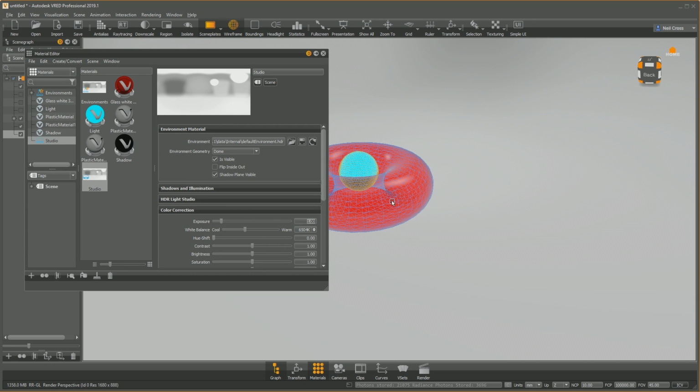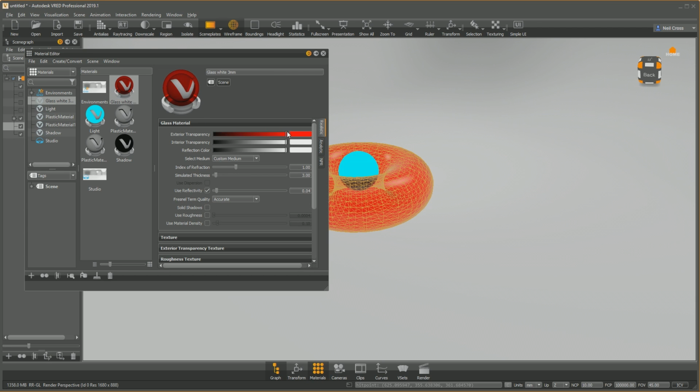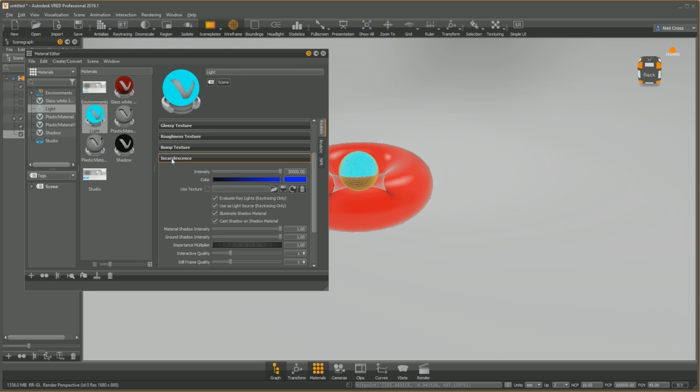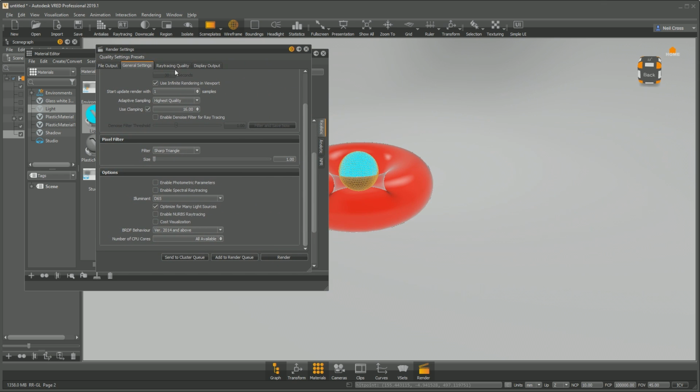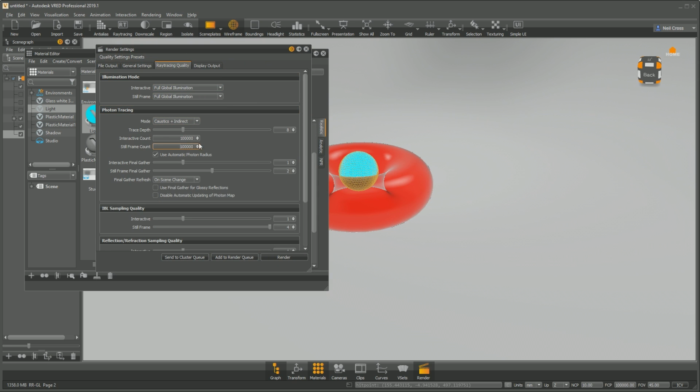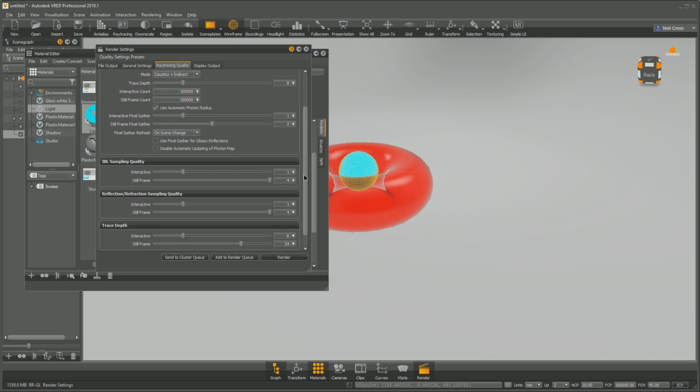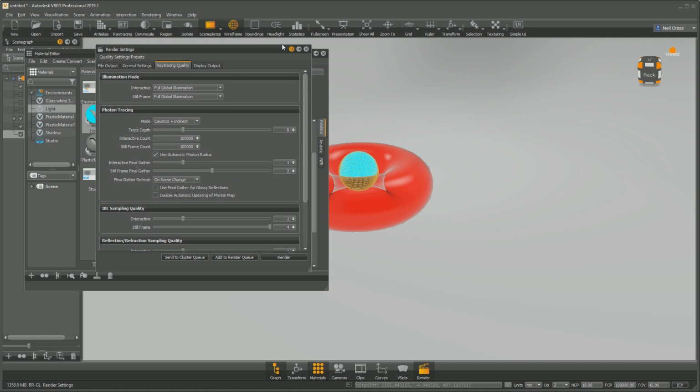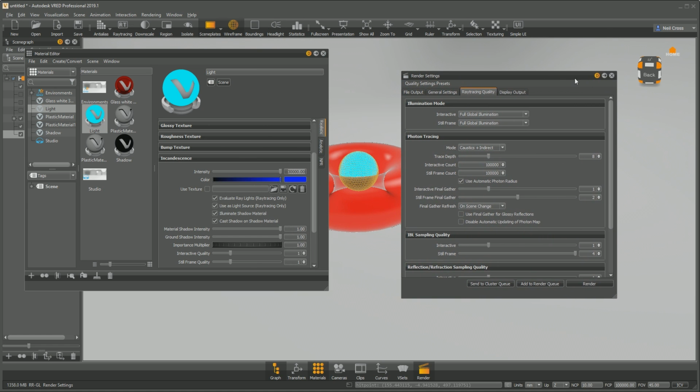So the torus has just a basic glass material assigned to it, and I've changed the transparency colour to red, and then the sphere in the middle is a plastic material with an incandescent value of 30,000 assigned to it, and it's a blue light. We've ticked all the boxes for evaluate ray lights and uses a light source, and then in render settings, in the ray tracing quality area, we've got photon tracing enabled, and I'm just going to be working with interactive ray tracing just because I haven't got time to wait 3 hours for a scene to render. It's going to work with the basic settings to demonstrate what spectral ray tracing is.